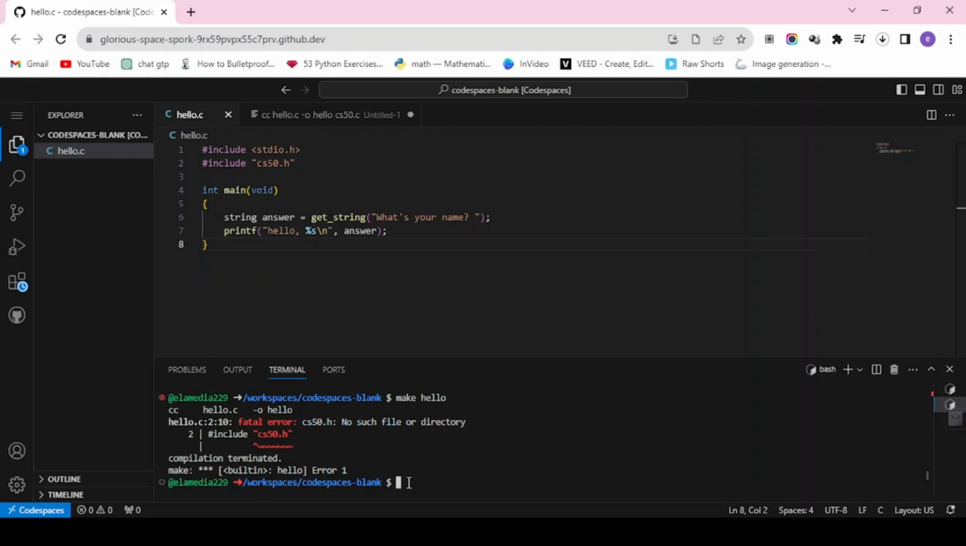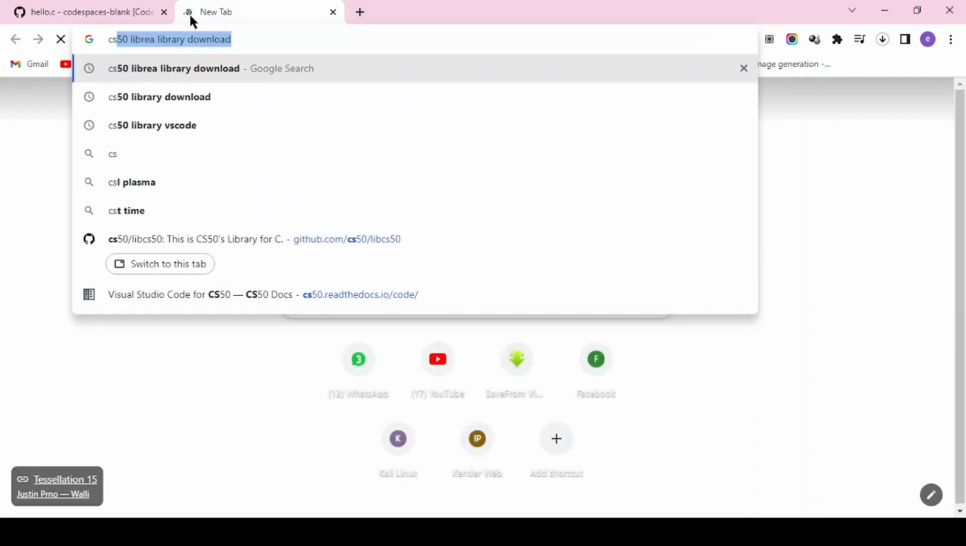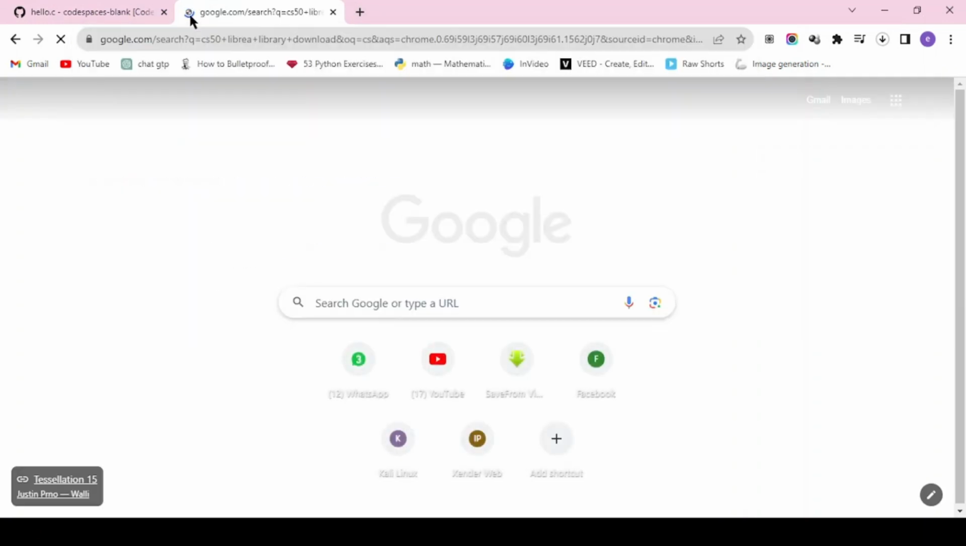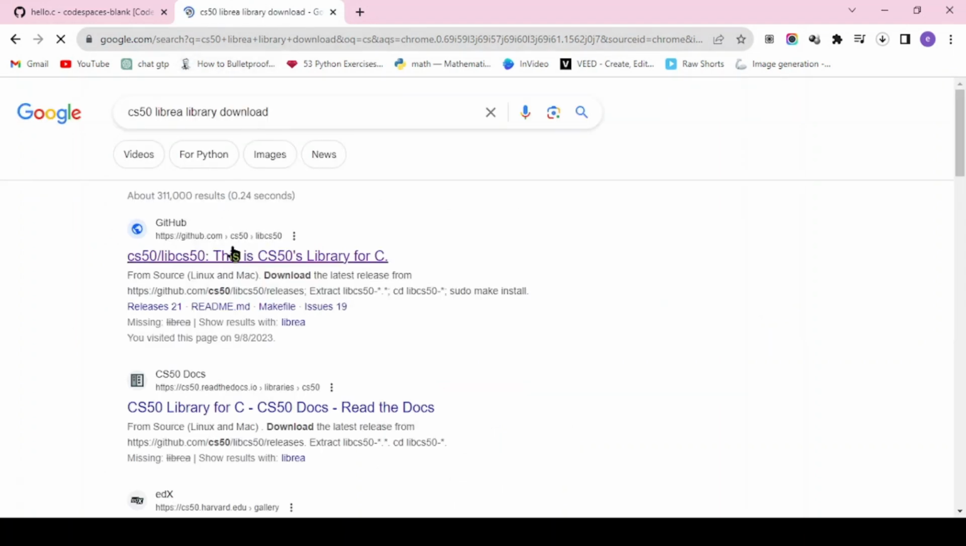So we are having this fatal error issue. So this is how we fix it. You go to your browser and search for cs50 library download. Yeah, I'll be going for the first one. So I'm downloading from GitHub.